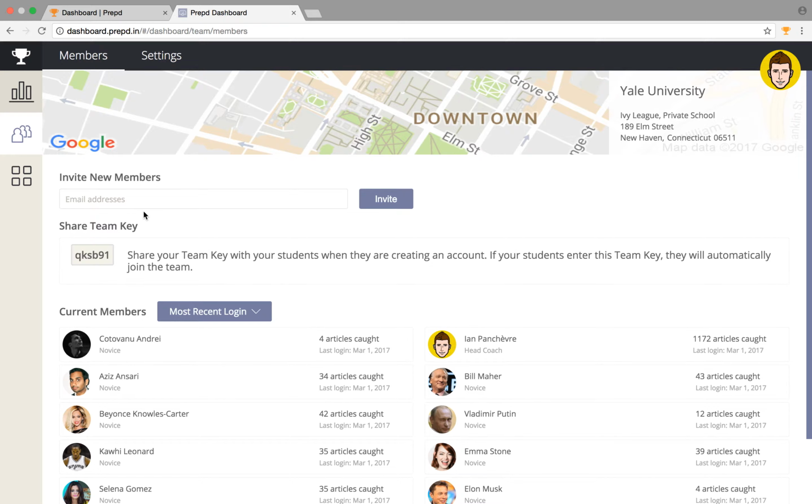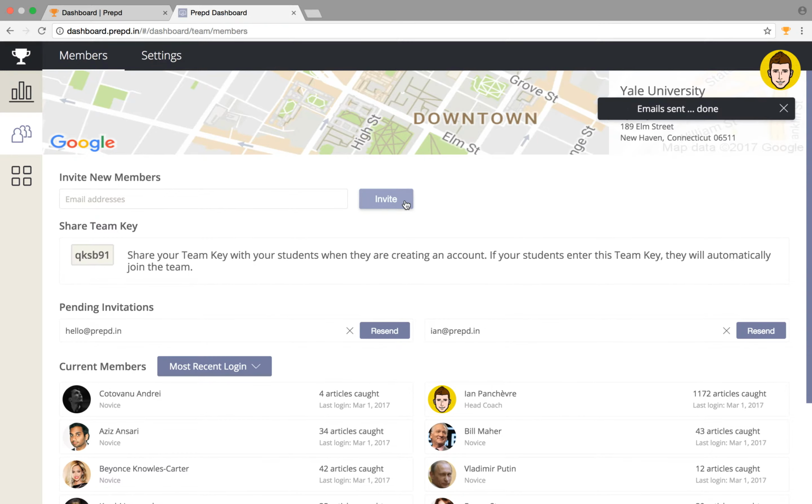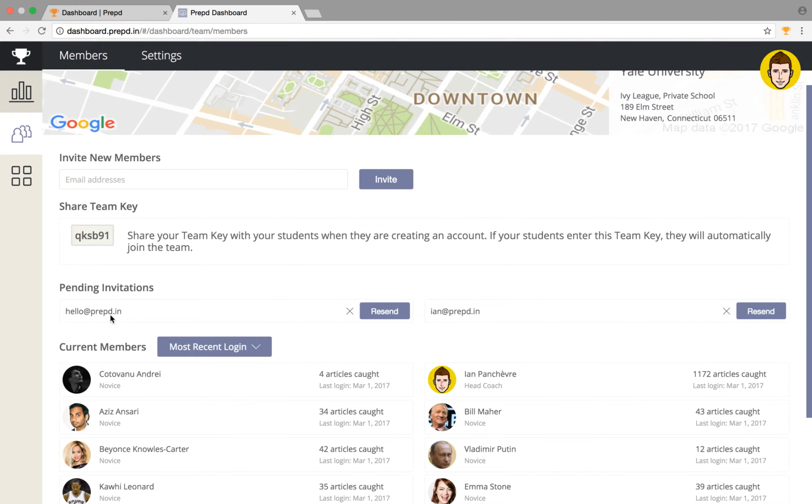So if you're a coach and you create a team account, you have 2 options for inviting people to join your team. The first is you can just manually send them an email invitation. So you just type in the email. You can separate multiple emails with a comma, and then you click invite, and emails are going to get sent, and you'll see this pending invitation list, right? So when the students join your team, the pending invitation clears. If they haven't joined, you can either rescind the invitation by clicking the X button, or you can resend it, and they'll get a fresh invitation.